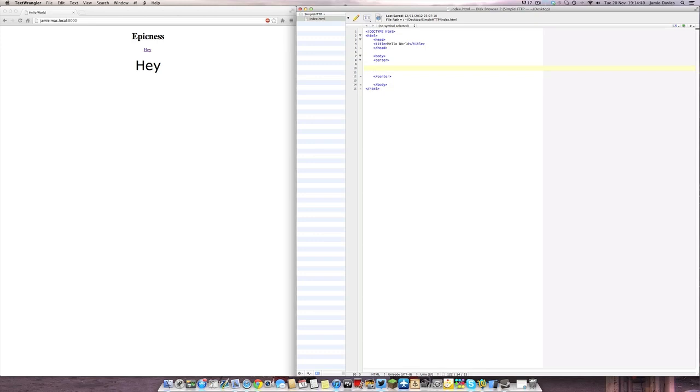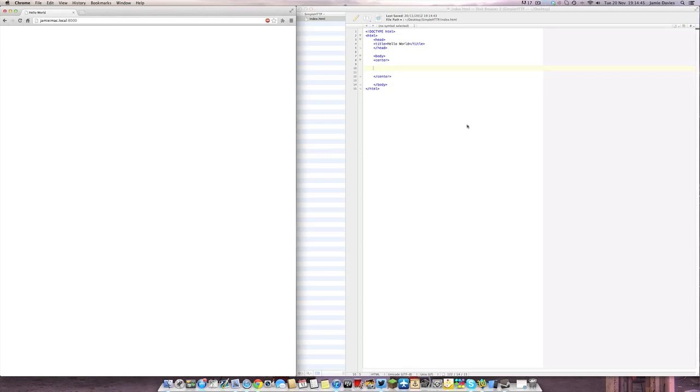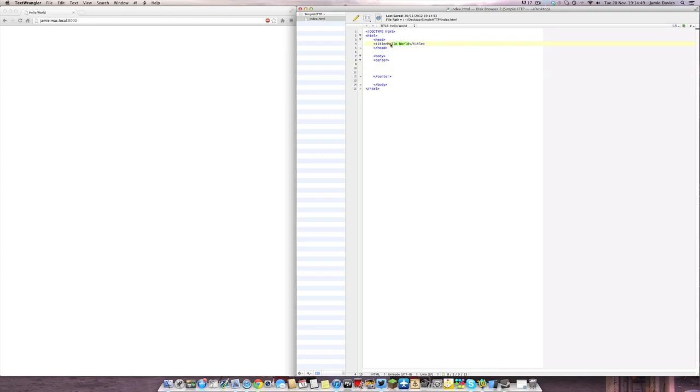Basically, tables are used to display information on a website. I just cleared the website so there's nothing on it. We've got a title there, just to remind you. Okay, so how you start a table is you open the table tags. So open up table, and then close up table.